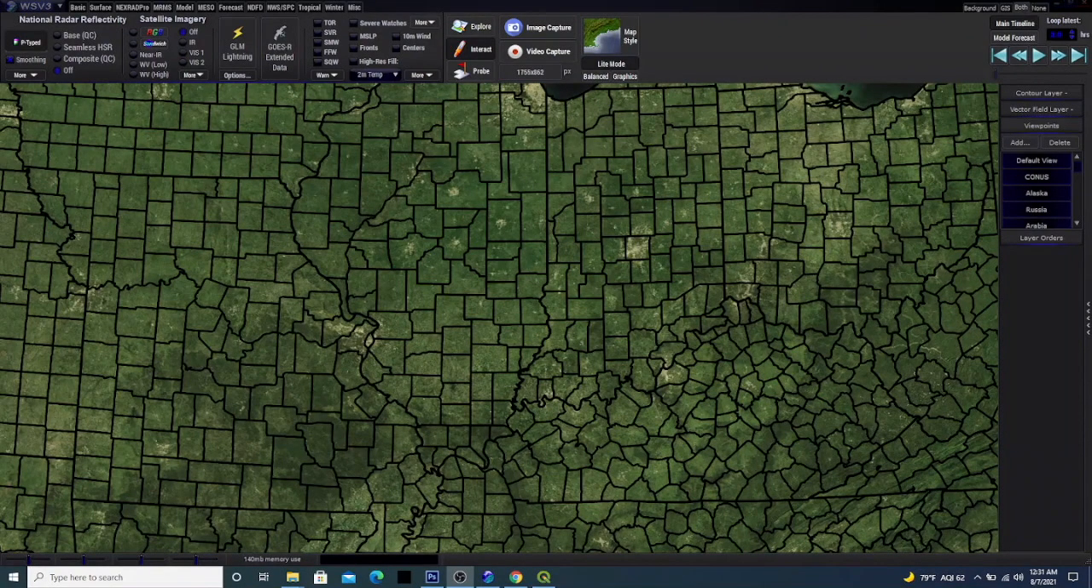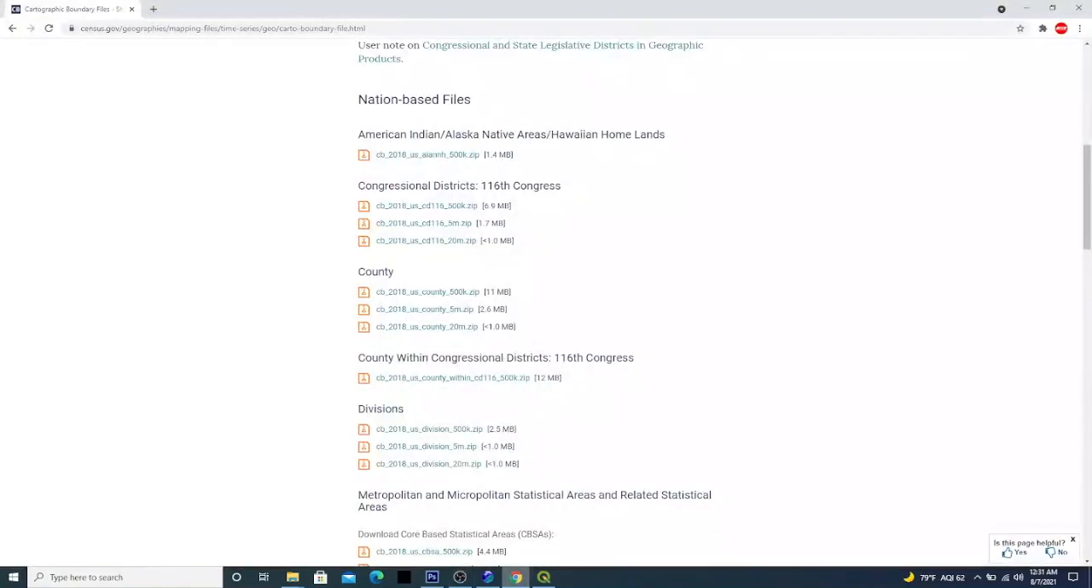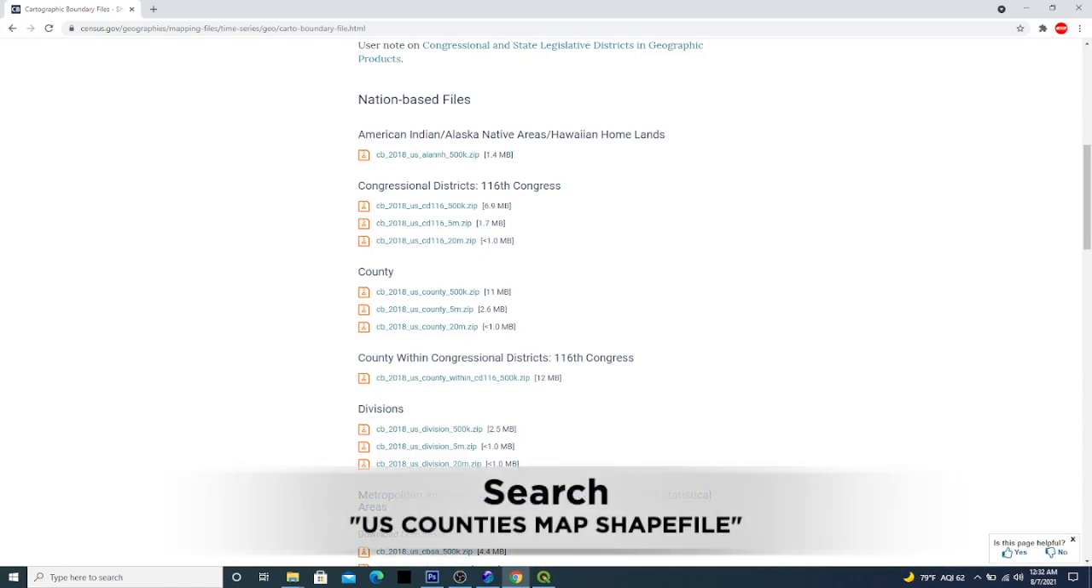The first thing we need to do is obtain a U.S. counties map file. There's a couple ways we can do this. The first of which is to go online to a web browser, whatever one you might have available. I'm using Google Chrome, but any web browser will work. You can either go to the URL bar or search bar at the top of the browser, or open up a search engine, Google or Bing or whatever you like to use, and just search for the terms U.S. county map shapefile.